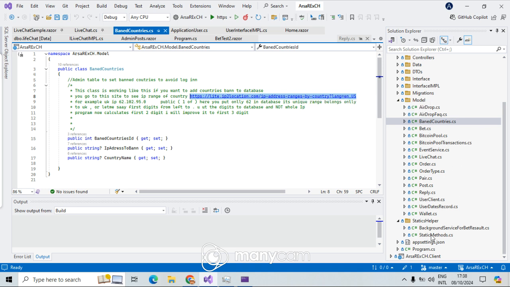But imagine if I have a client here, if I use client, it already contains the IP, and you can find the IP with the incoming request. You don't need to send the call. And the table is just simple: banned country ID, which is for Entity Framework, IP address to ban, and a country name. Just simple. Okay.